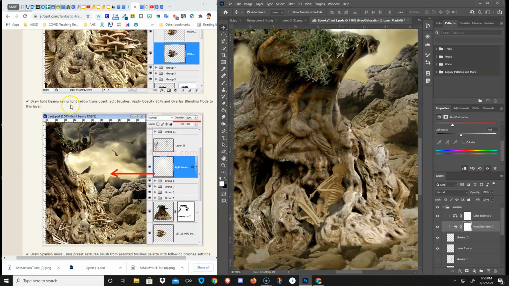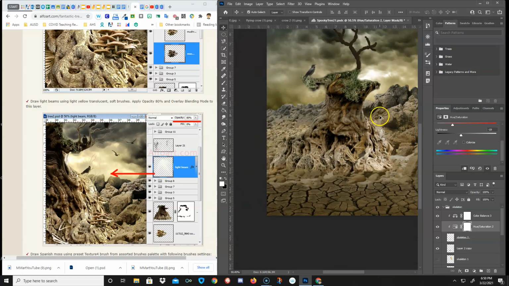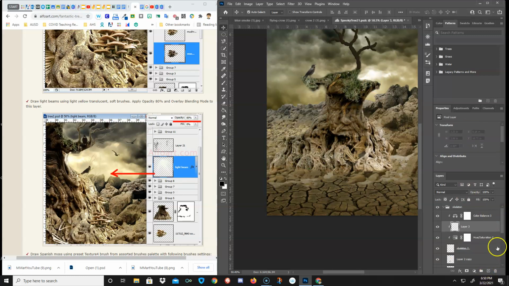Draw light beams using light yellow translucent soft brushes. Okay, so this is slightly tricky. So the light is coming down here. You might even want to make a new layer for this and put it below the tree. No, we don't want this. Let's say light.